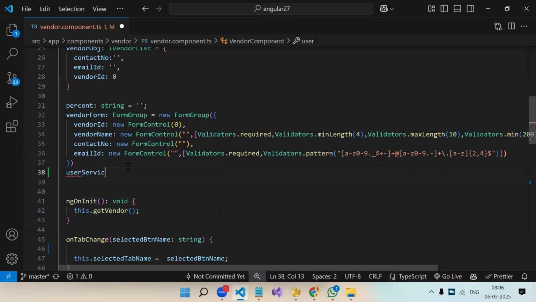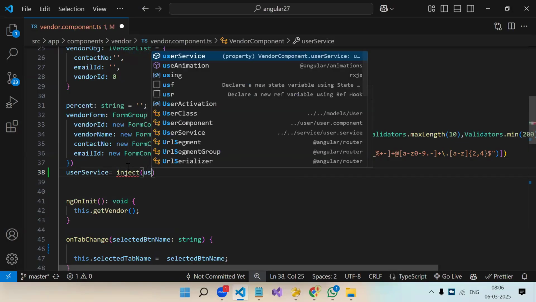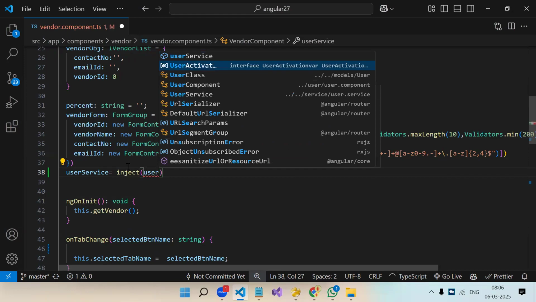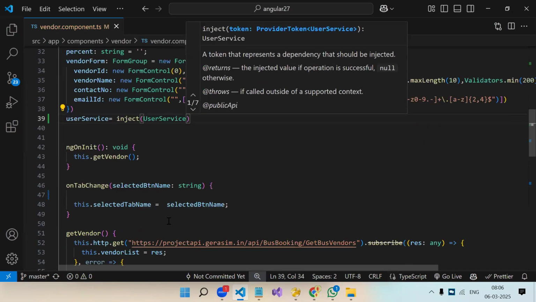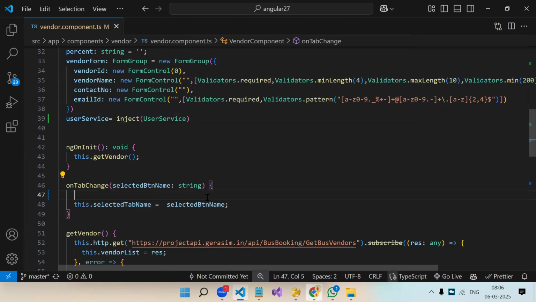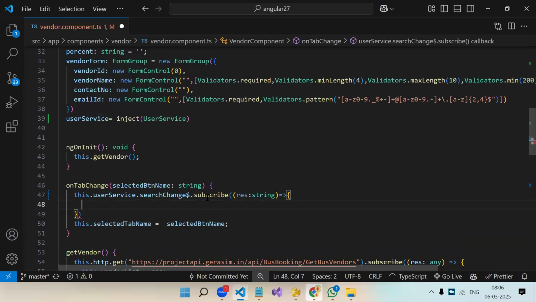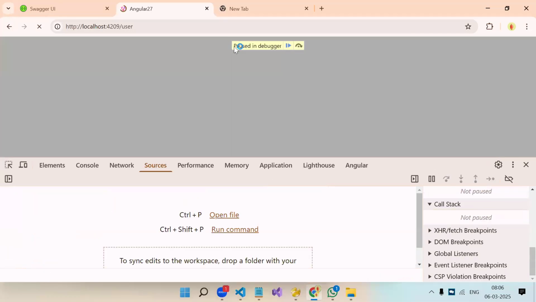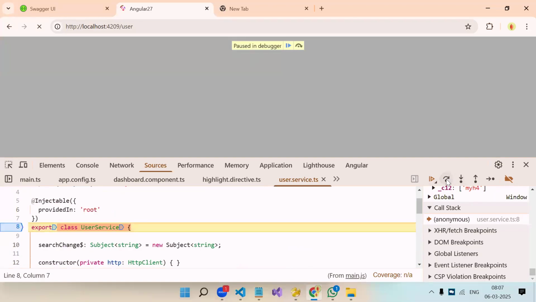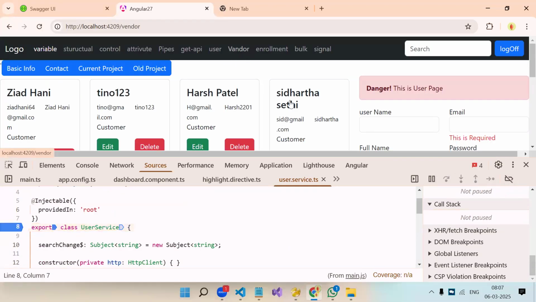userService is equal to inject(UserService). Okay. Now let's say I'm doing the subscribe in my tabChange function. Just see properly, okay? See properly now. Now I go to vendor component. Okay.